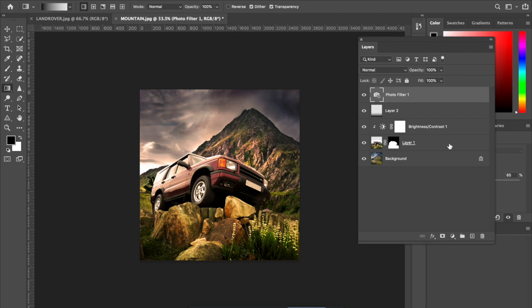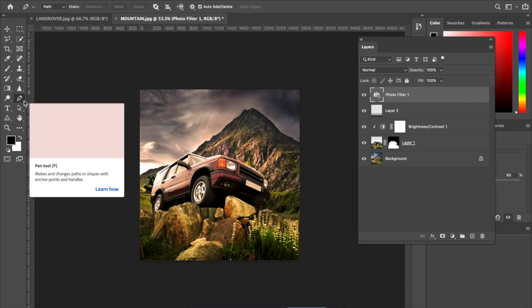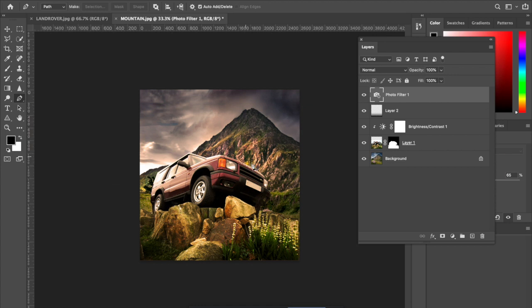So you've just dragged the Land Rover into the mountain, and then you should be on that active layer. And then when you select your pen tool, it looks the same as my one, where you've got the path going right round. Then in the options bar, it's on path. And because you're on a Mac, it's always Command and Enter to turn a path into a selection. And it just wipes it out.